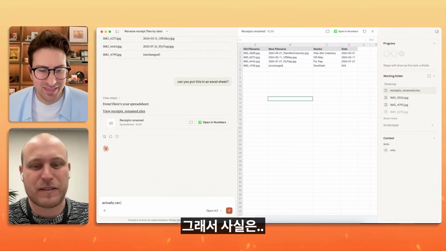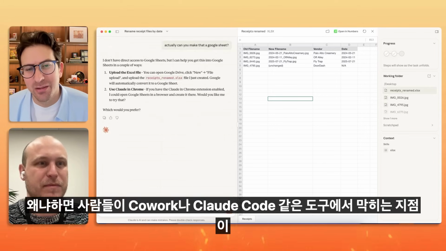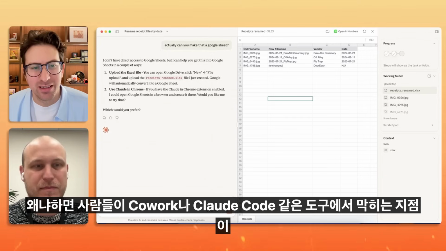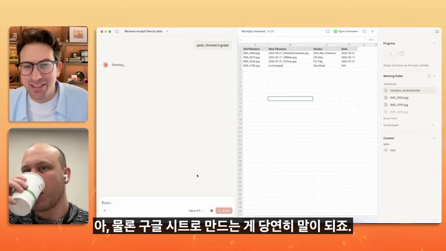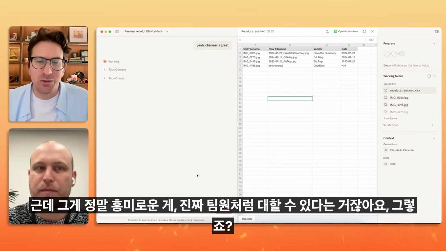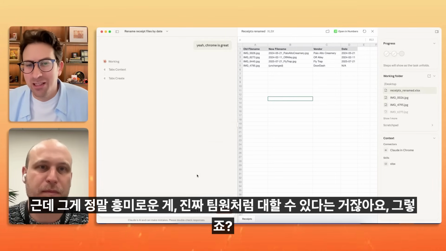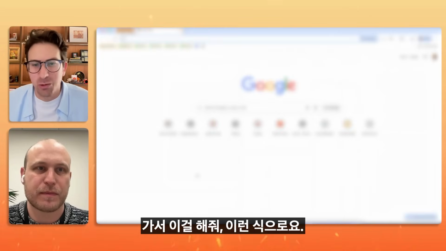So actually... That's so interesting, right? Because I think where people stumble with tools like Cowork and Claude Code is because you can do anything, making it a Google sheet, of course that makes sense. But that's where it's so interesting that you really can treat it like a teammate in that sense, right? Like, go and do this thing. The world is your oyster.